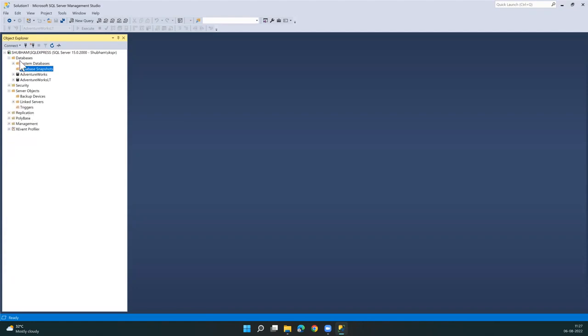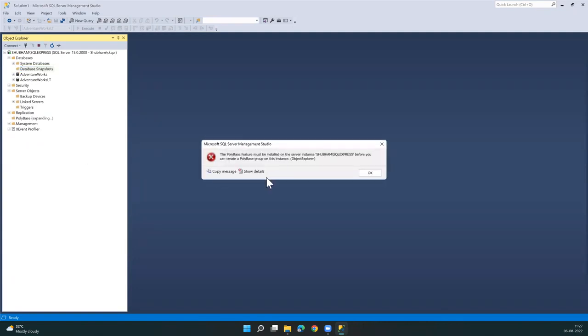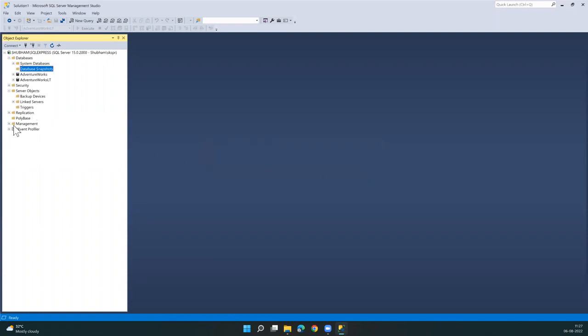Triggers we have, but not at the server level. We haven't created any triggers. Then replication, since this is a local instance, we don't have any replication factor. But otherwise, replication is how many copies of your database instance would you like to have, so that in case one goes down, you can fall back on the other. And PolyBase is a good feature that we have, but again, not in local. Then different management policies we have. XEvent Profiler is basically if you are running any scheduled jobs or something like that, you can monitor those using XEvent Profiler. So these are the different objects.